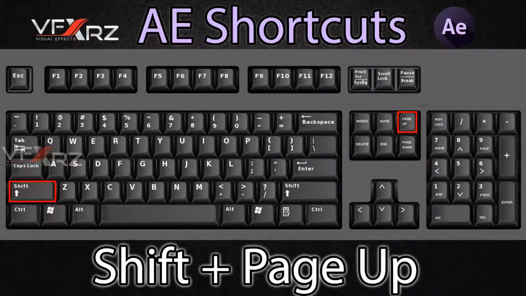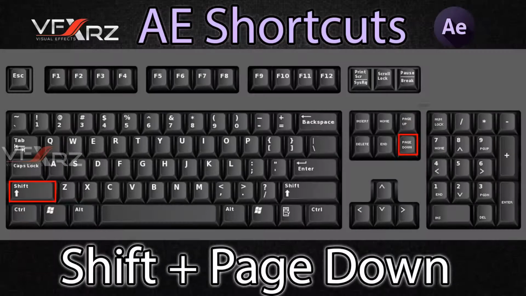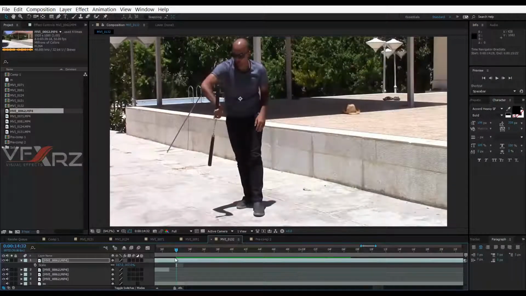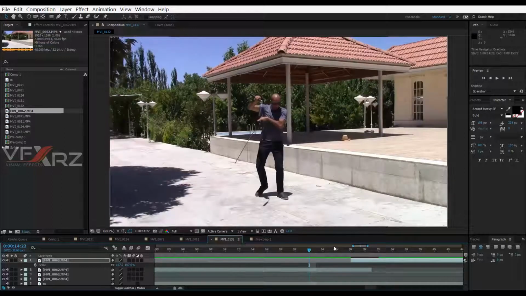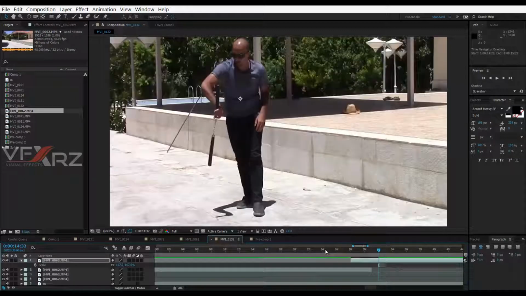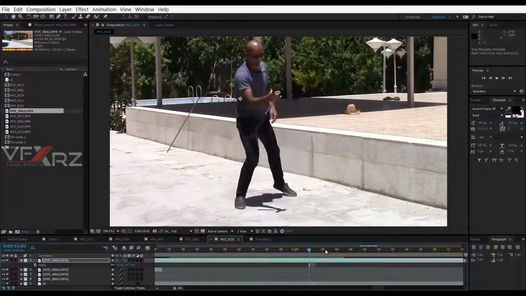And next is Shift Page Up and Shift Page Down. With these two keys, you can move your indicator by 10 frames: 10 frames next and 10 frames previous.